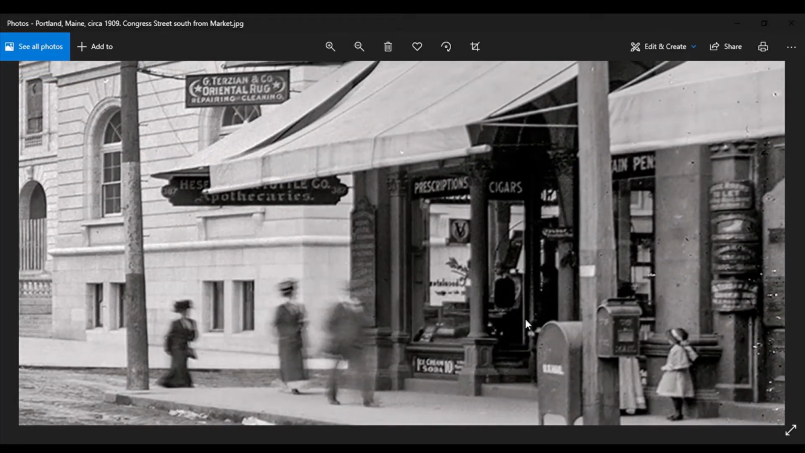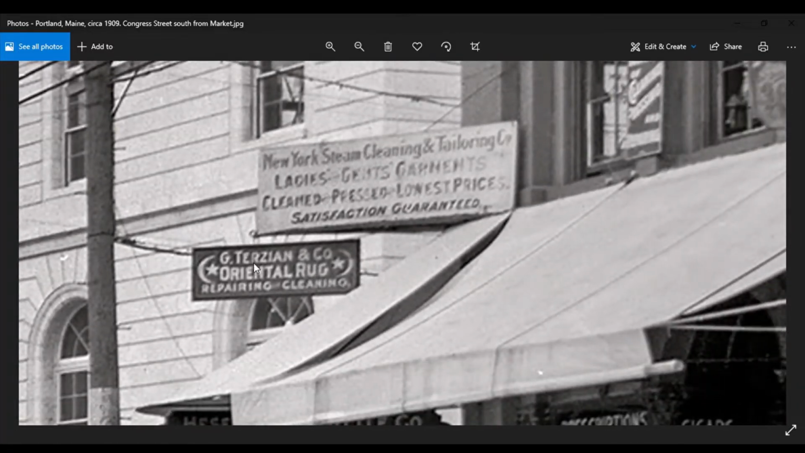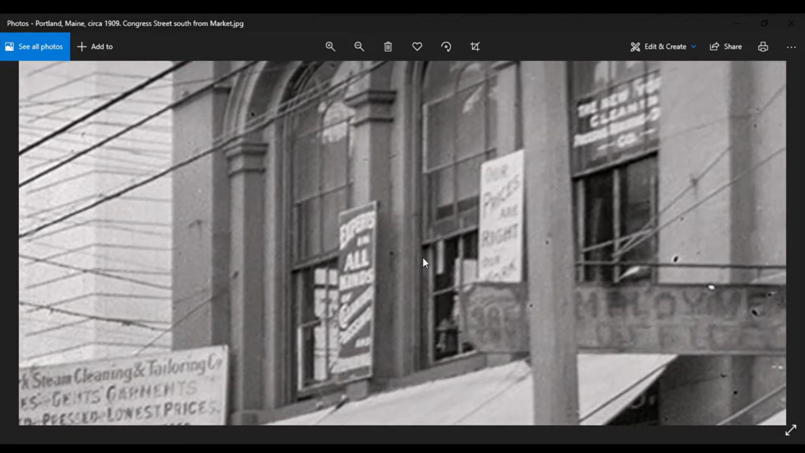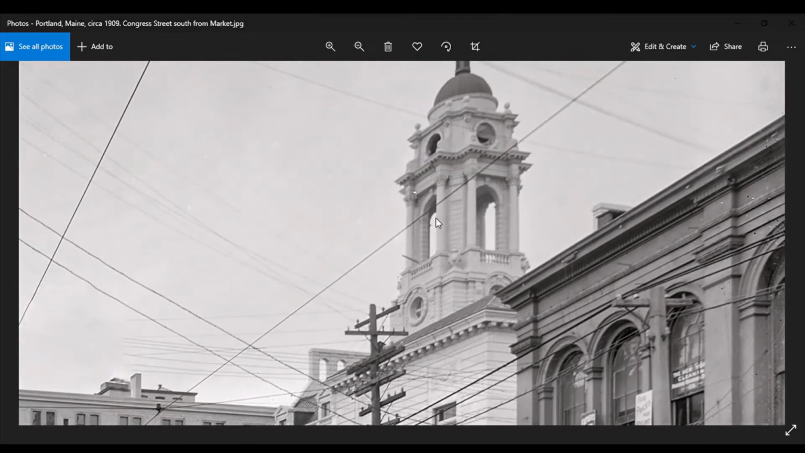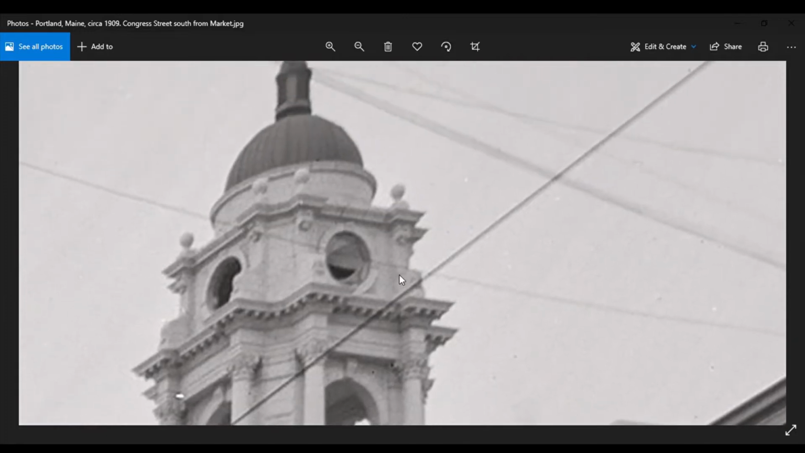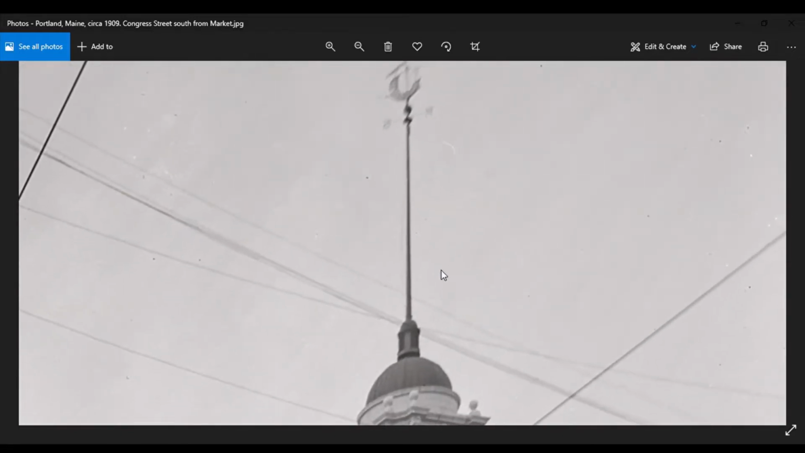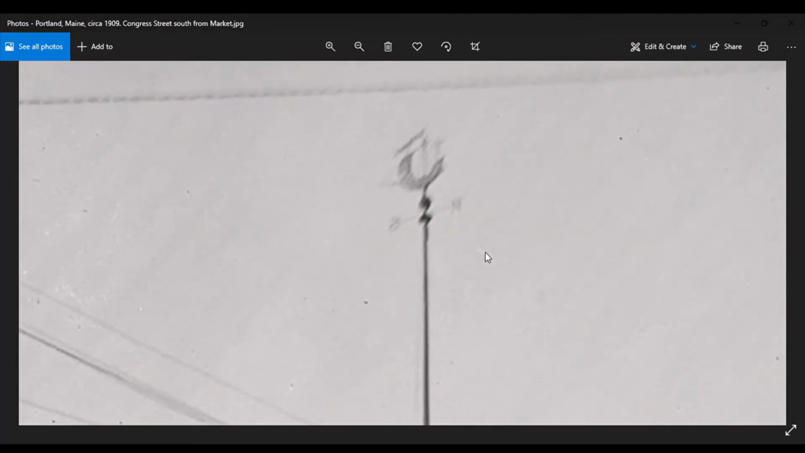And that's a big doorway. Man. Cesarian, Oriental Rug. New York Steam Cleaning. Okay, arch windows. Nice cupola. Can you build that with wood? Sure. Sure don't look like foam.